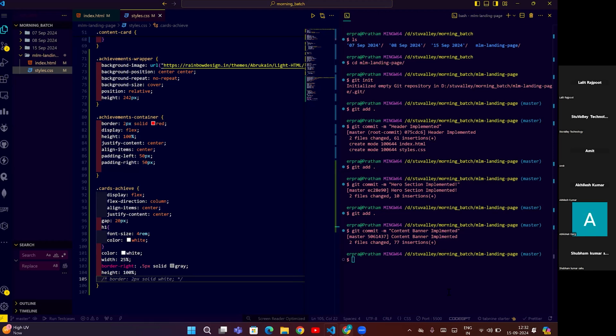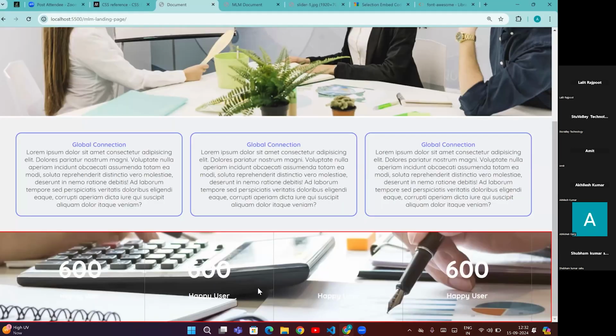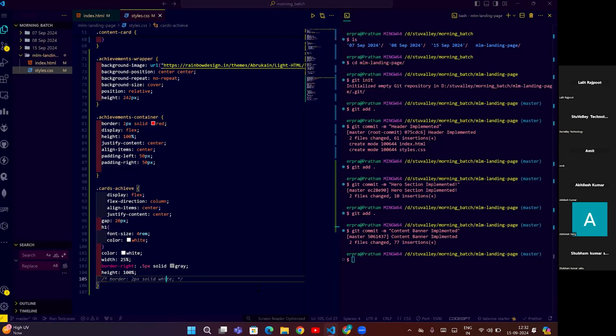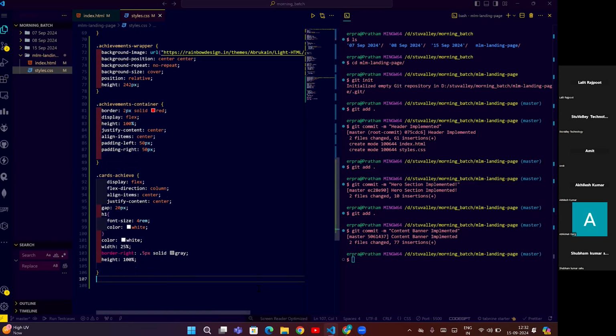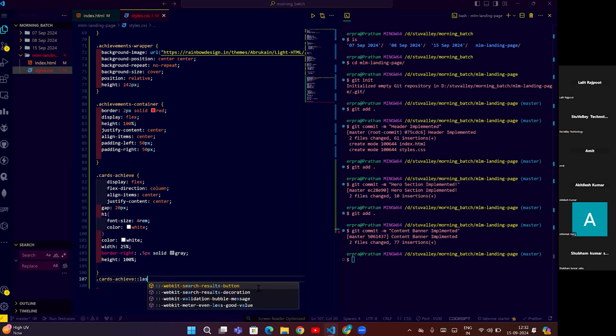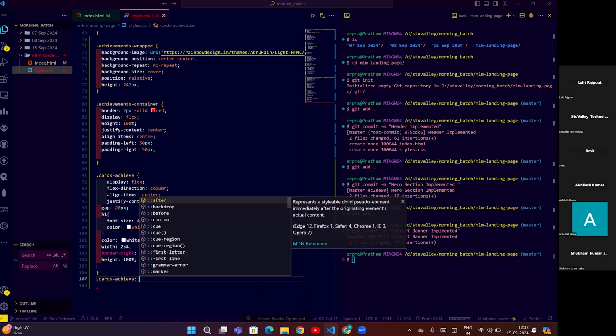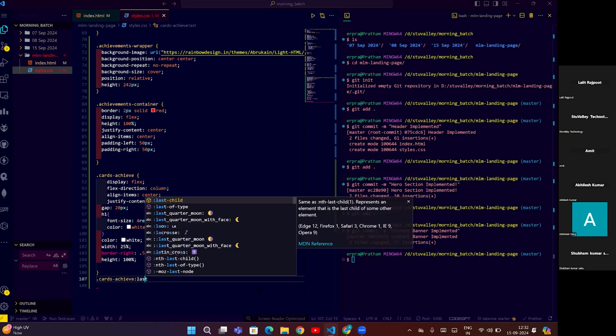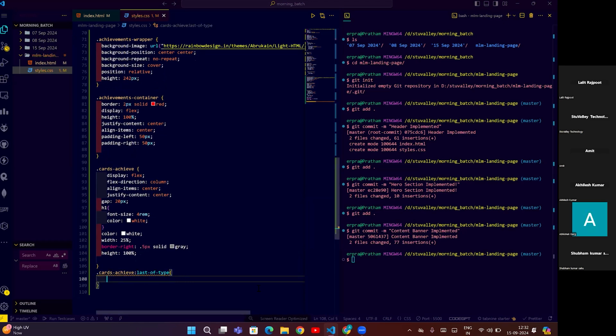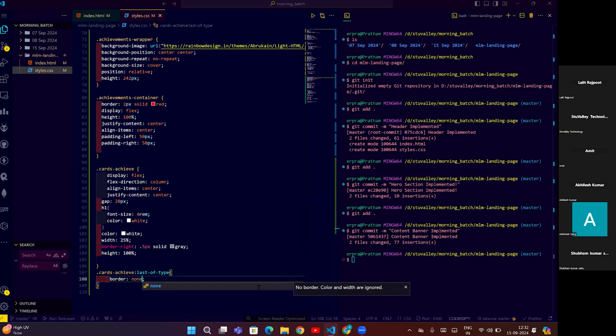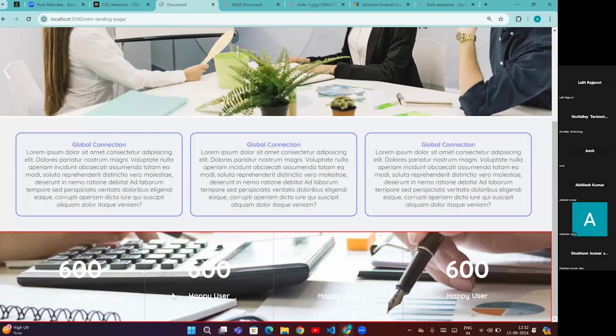Border right, this border right should be removed. So cards achieve last of type. Basically, this will select the last element. Last of type, border should be none. Yeah, that is removed. The border should be there only where needed.